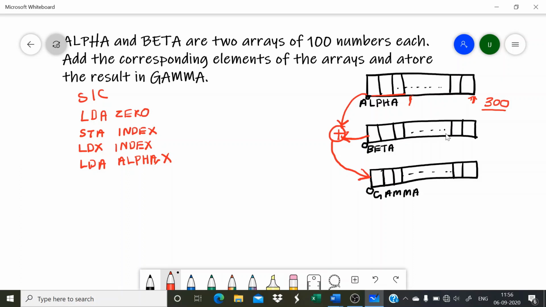Then we have to do the addition. So here we add it with the corresponding element of beta.